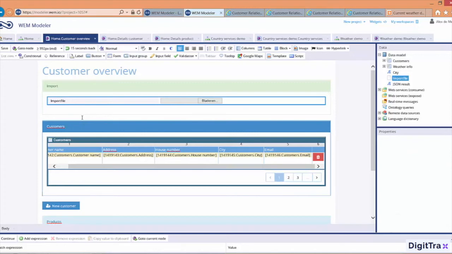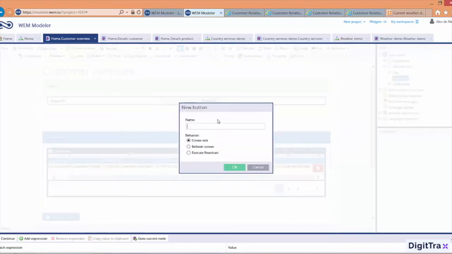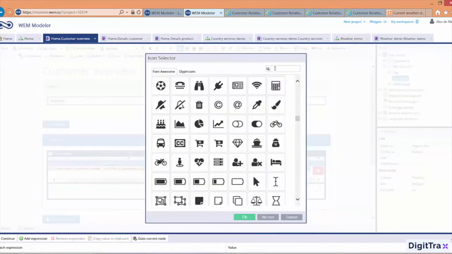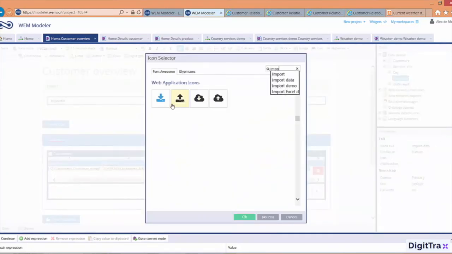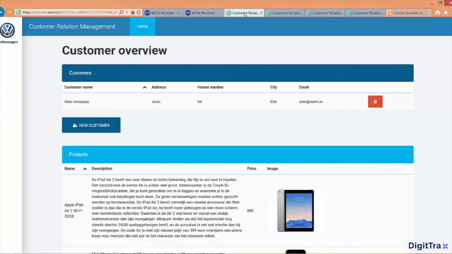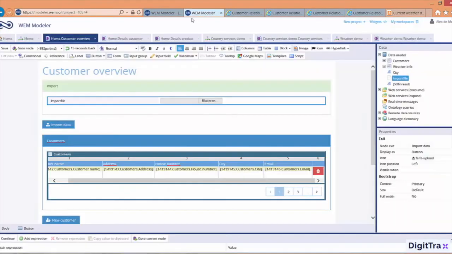And next I'm going to create like a button to have the import function. So I'm going to create a new button, import data, give it a color, and give it import like this. Import data from file. So when you have the result, I'm going to refresh the screen. You have this import. I can import the file, import the data.